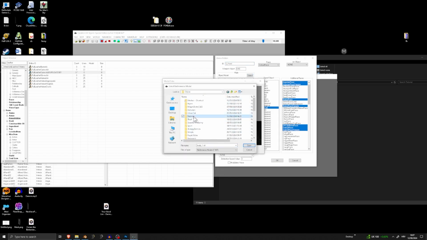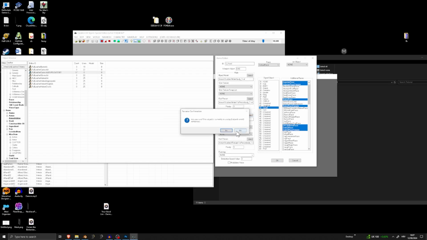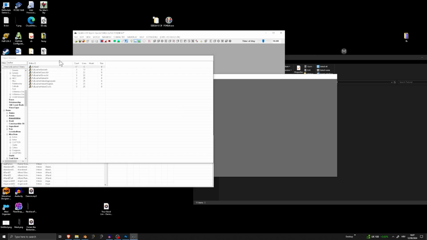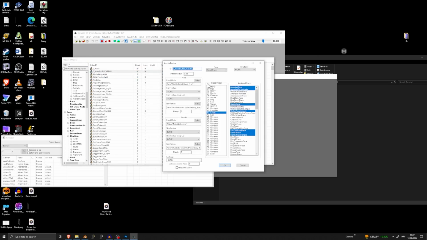You want to import the hood we made. You click OK. And you can duplicate it. We need to do this. Type in 0 in the search bar. And now you want to select 42 and hair.